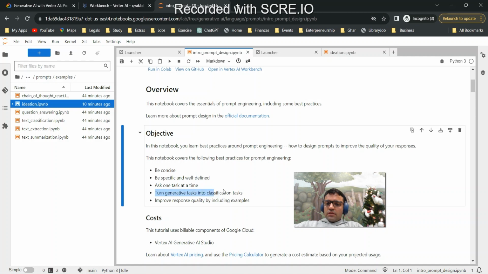Turn generative task into classification task. So it mentioned open-ended questions: ask the question in such a way that it can be closed, so that you can get the right outcome and a complete one.